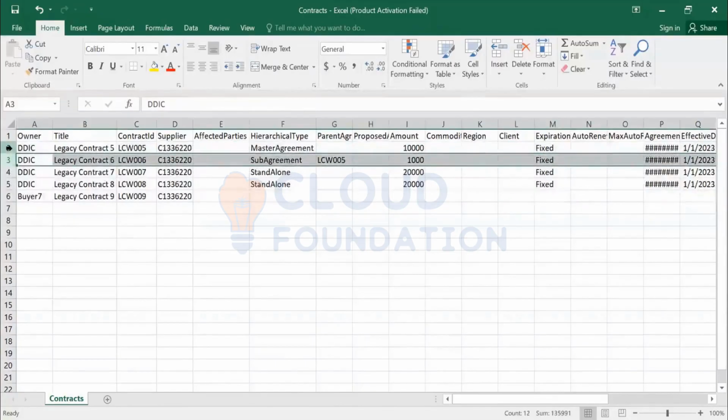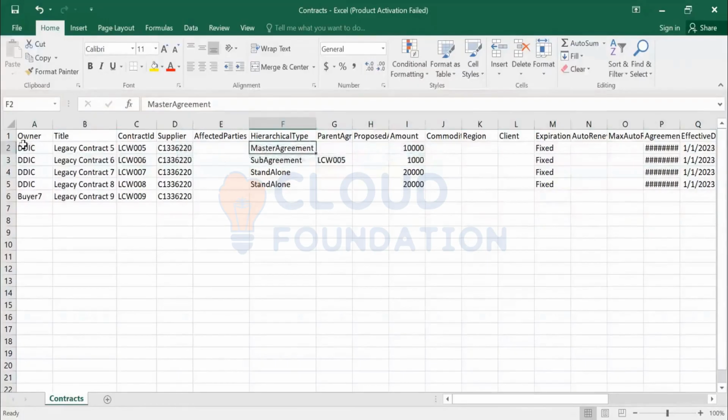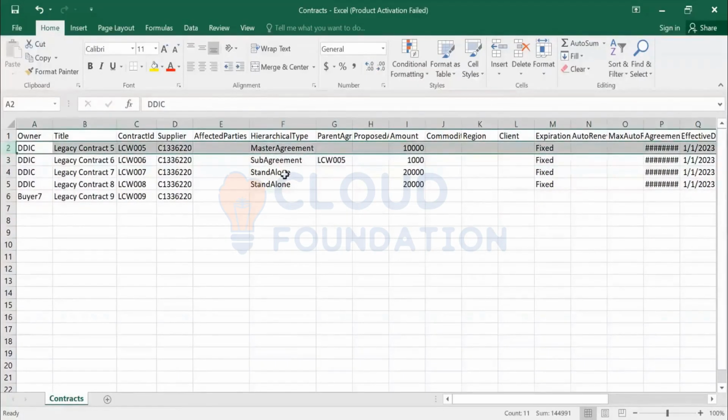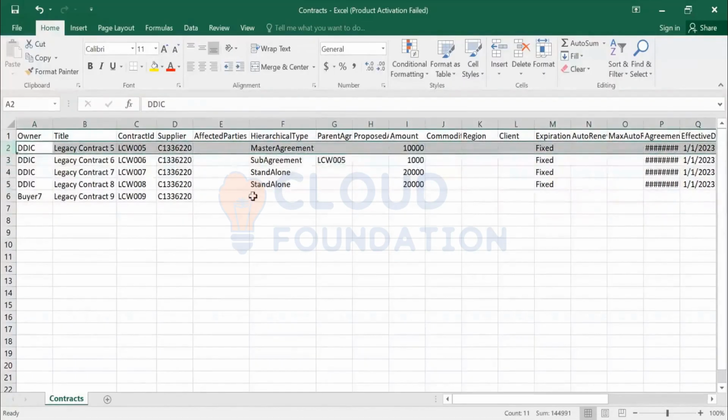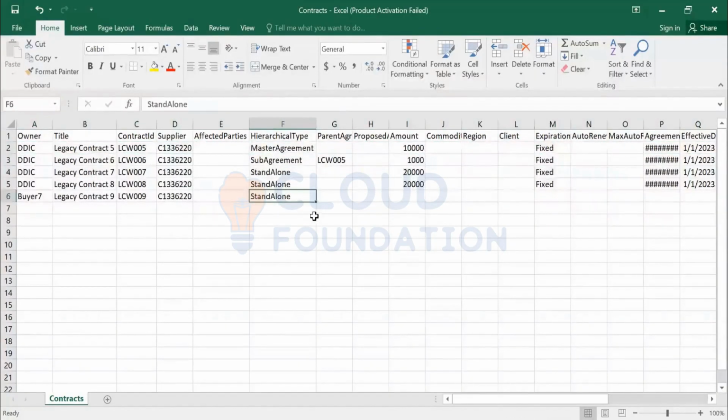Suppose I am creating a sub-agreement here and I keep the parent agreement at the seventh row, then Ariba will throw an error: I could not find the master agreement. The master agreement has to come first. That means whatever you mention as the parent agreement has to come first and the sub-agreement has to come second. For a standard agreement, there is no such rule. For a master agreement, you don't need to give any sub-agreement details. For a sub-agreement, you need to give this detail.